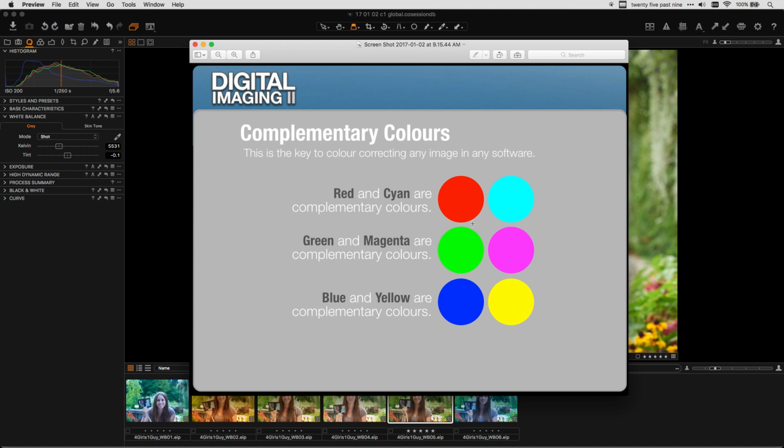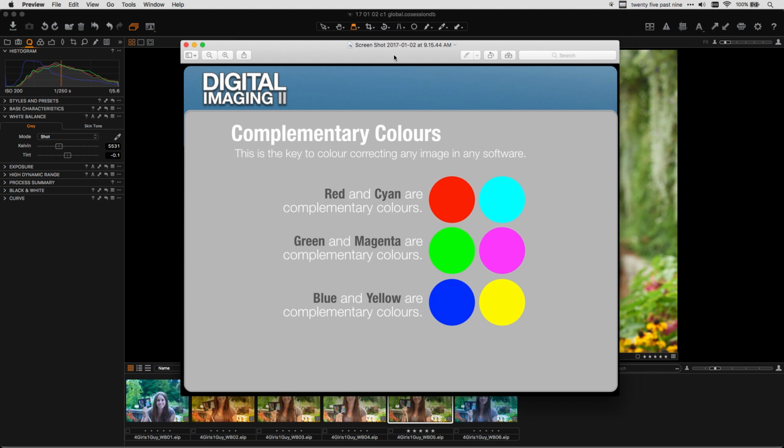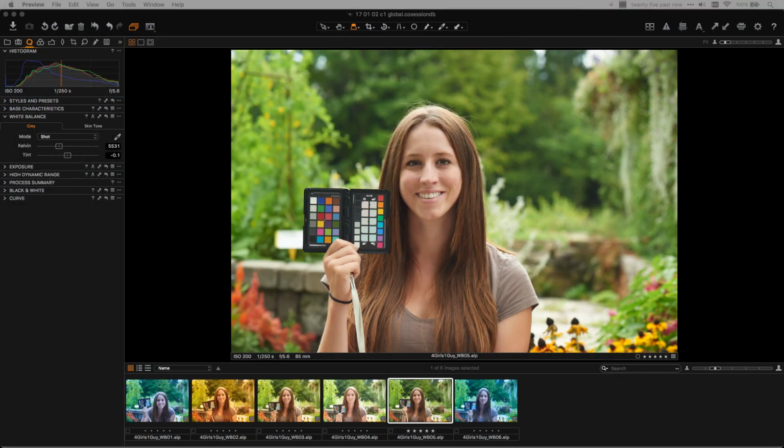So if the program detects a green shift, it'll apply equal parts magenta to sort of neutralize that. Same thing with blue and yellow. Or if it finds a cyan shift, it'll add equal parts red when you're doing this. And so the program can tell this by ultimately looking at a neutral source, sampling how many values of red or whatever the color shift is, and then applying its opposite in the same value.